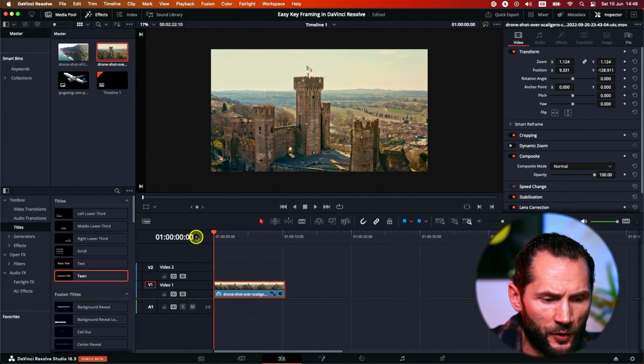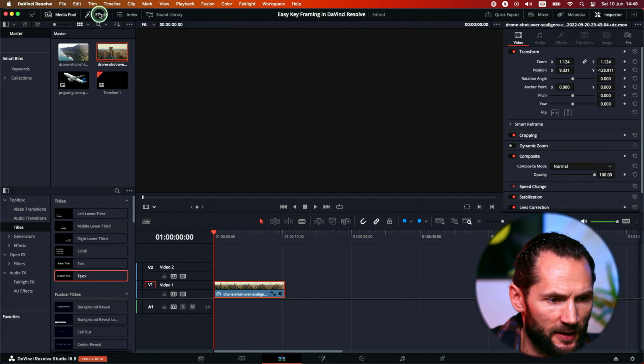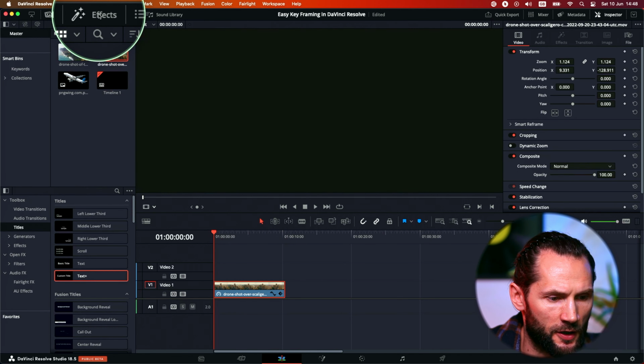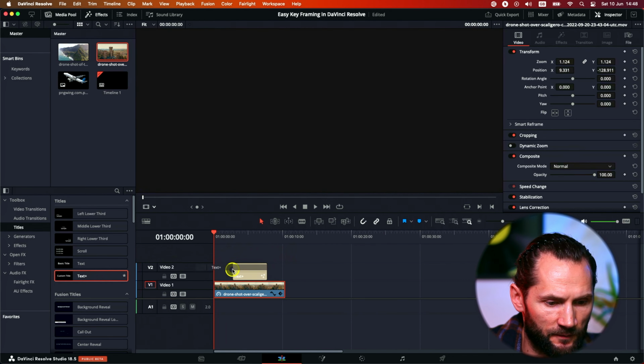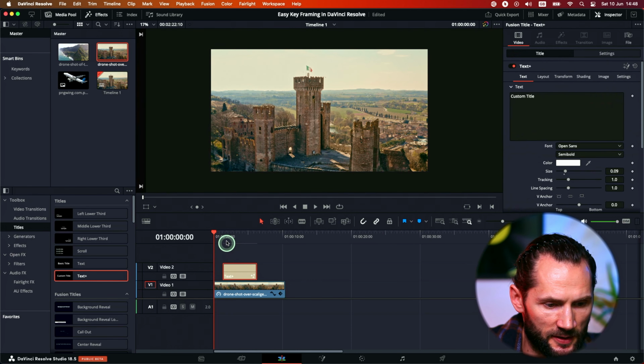Right, once you are in the computer, choose the clip you want to add the text or to animate the text to. So it's very simple. Right, so now we'll have to add the text. If you don't see the text, just go to effects over here, toggle this on, effects should be on, get the text. Let's get the text plus.